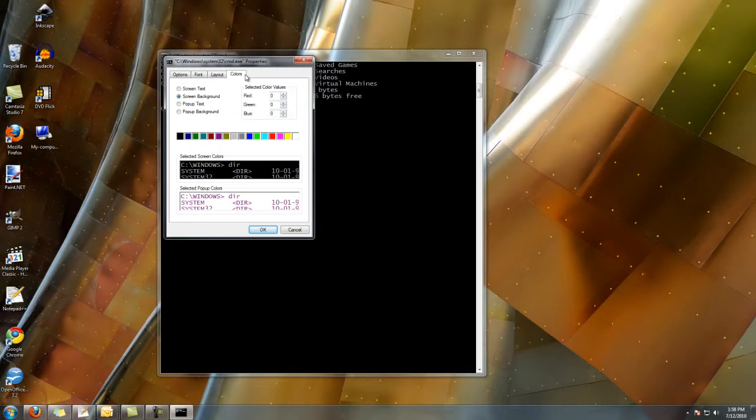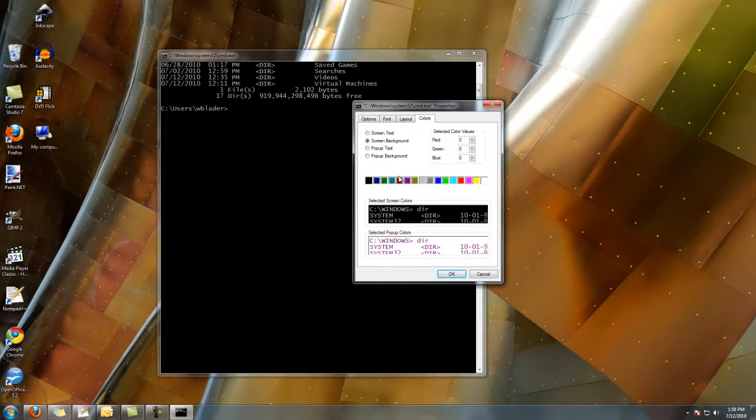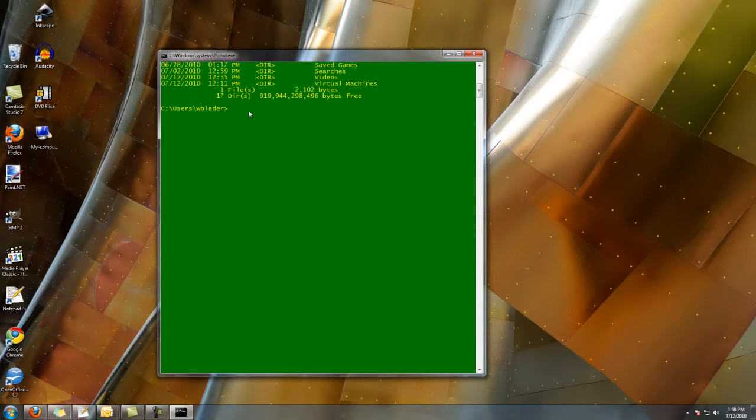And we can head over to colors, and this is really kind of a personal thing, but we can go with a green background and yellow text for this. They're pretty contrasting. You can go with just about whatever you want, but that helps to make it a little easier to see. We're going to go into some of the basic commands now.